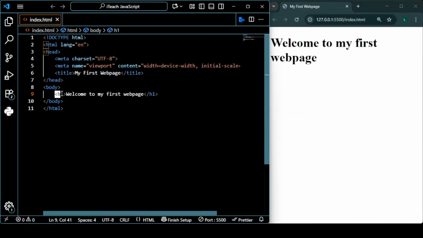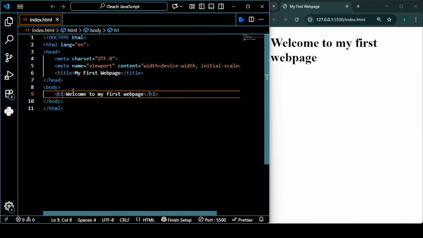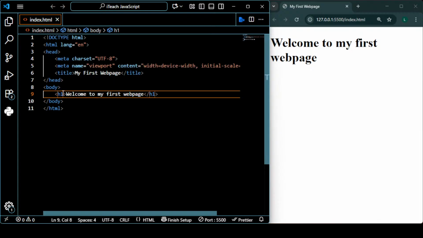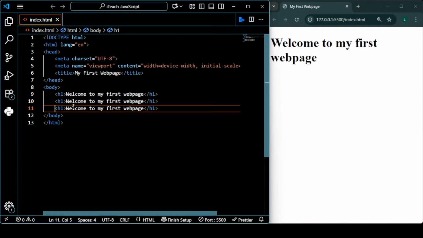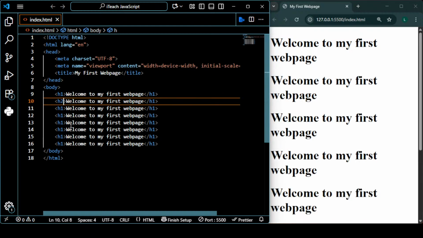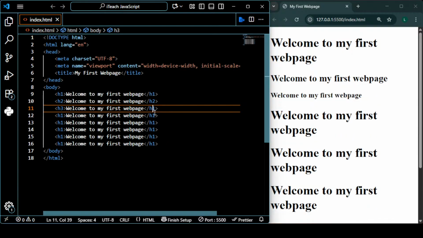Now, this heading tag, which is H1, we have from H1 to H6. Alright. We only have from H1 to what? H6. There's nothing like H7. We have from H1 to H6. So I'm just going to be copying this. Let's duplicate it so you see it. Okay. So you can see it's going to be our H2. It's going to be our H3.